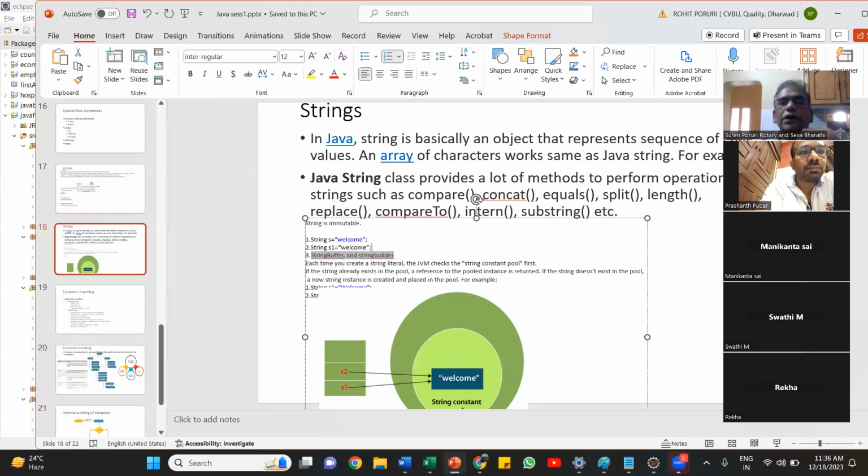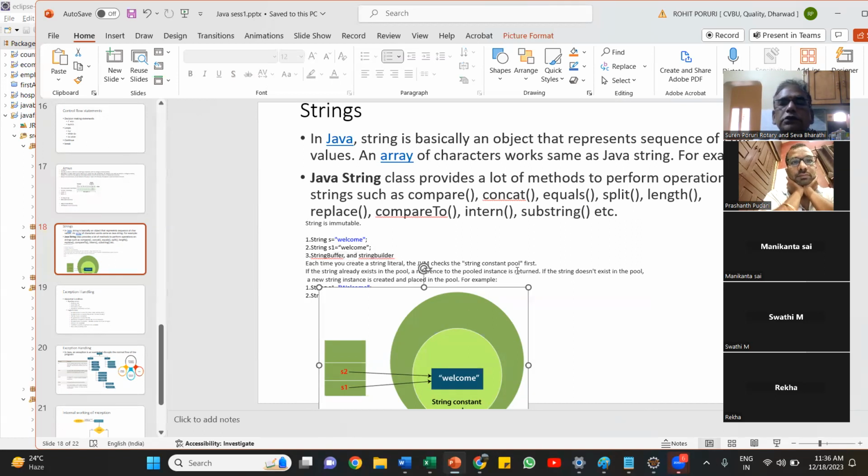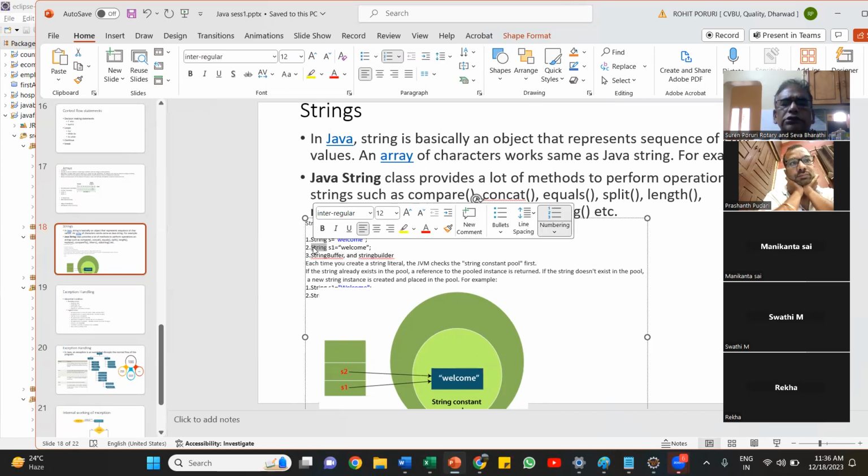The advantage of string is faster performance. Because of the faster performance, string is used. If you want to change the values of a string multiple times, then you use string buffer or string builder. Sir, how do you declare string buffer and string builder? The same way: instead of string, you say string buffer or string builder. Both are data types. So you can say string buffer s1 equal to welcome or string builder s1 equal to welcome.